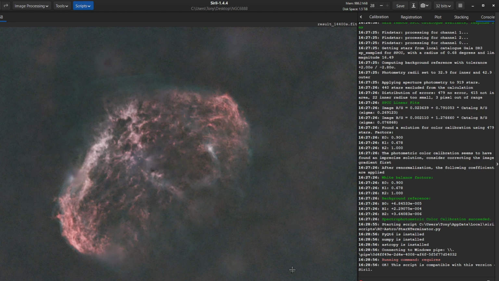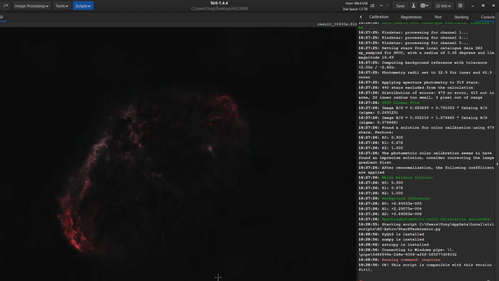The next thing I want to do is move out of auto stretch mode. Auto stretch mode, as I said at the beginning, is just a viewing mode. It hasn't changed the image. I want to go into what's called linear mode. And you see when I do that, everything goes a little bit dark.